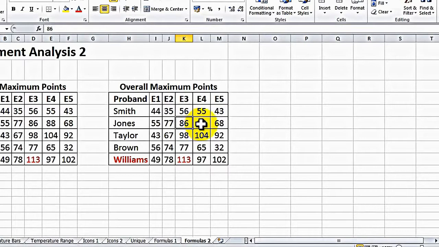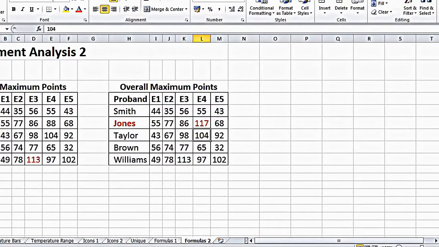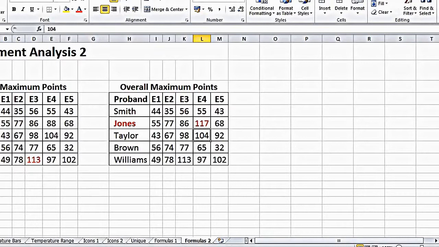Now let's change, say, Jones to 117 and see what happens. Perfect. Jones is the one with the highest ranking. This was the last example I showed to you. Of course, I didn't explain all the bits and pieces, but now you have a base where you can start off and use conditional formatting in your own work.